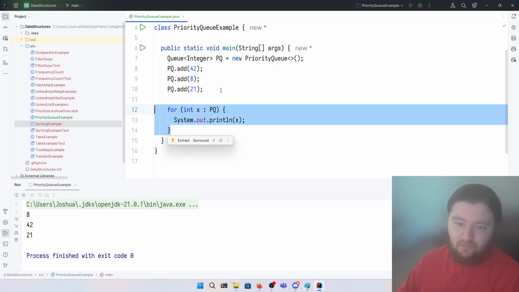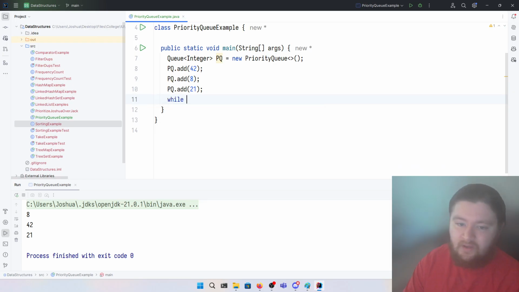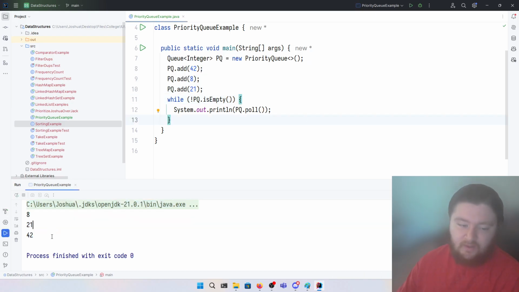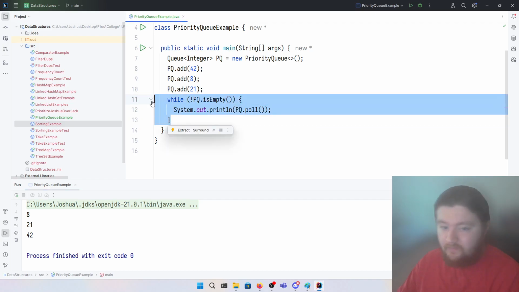So how exactly do we do that? Well, one way is to just continuously loop over the priority queue until it's empty. And for every iteration of the loop, we just pull something from the queue. So for example, we can do pq.poll, and if we do it this way, then we'll continue looping until the priority queue is empty, and this will obey the ordering that we expect. So we'll get 8, 21, 42, and indeed, that's what we get. Okay?